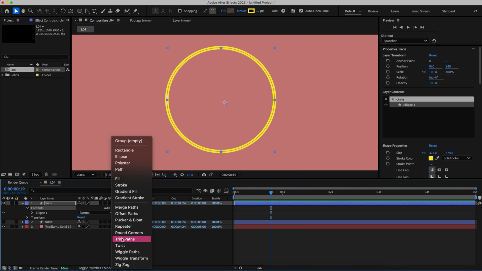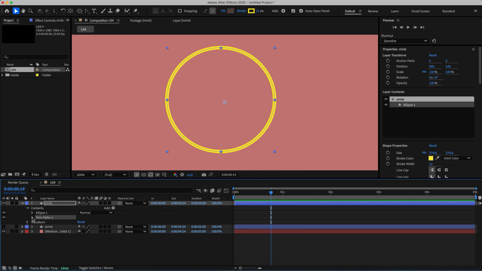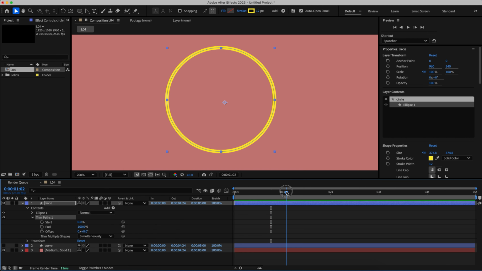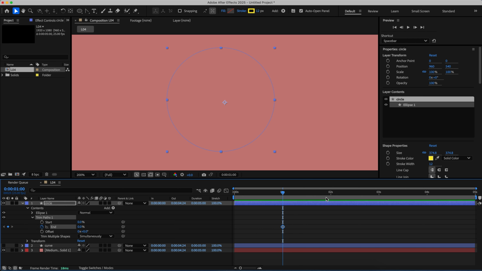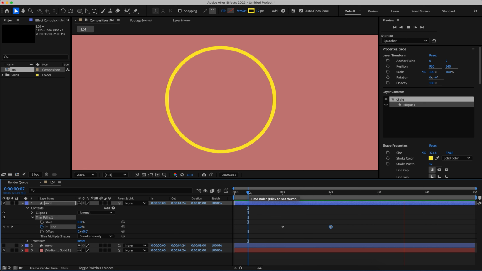I also use the trim path, and then you can see here. Okay, so let's try again. Okay, I can use the End, and set 0 at the beginning, and at 2 seconds, I set 100% here. So you can see that it's quite similar to what you have done, but you can look at here, you can see that the curve is starting from here, starting at the top here.